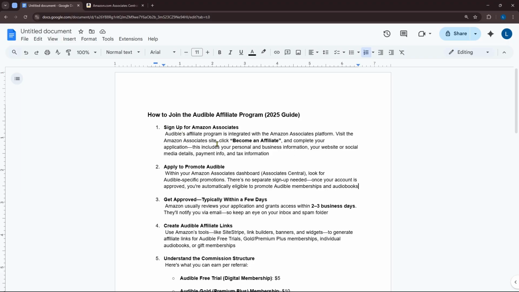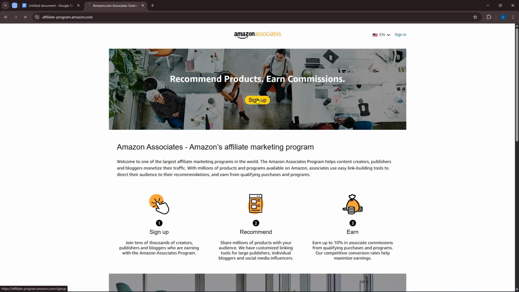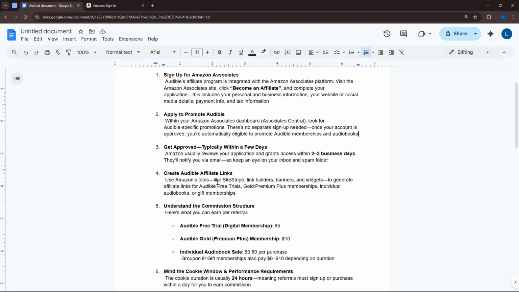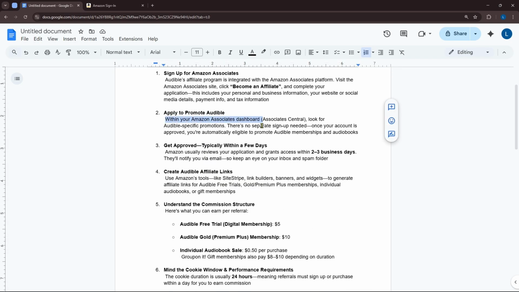Audible's affiliate program is integrated with the Amazon Associates platform. You want to visit the Amazon Associates site, so this one right here, and tap on sign up. So you want to sign up with your email or phone number and whatever prompts they need. Within your Amazon Associates dashboard, if you're done signing up already, look for Audible-specific promotions if there's no separate sign up needed. Once your account is approved, you're automatically eligible to promote Audible membership and audiobooks.